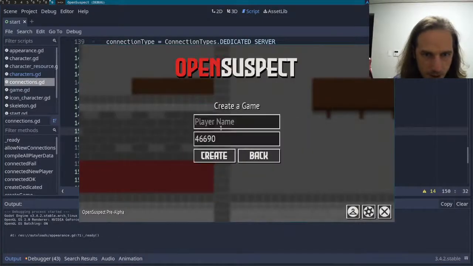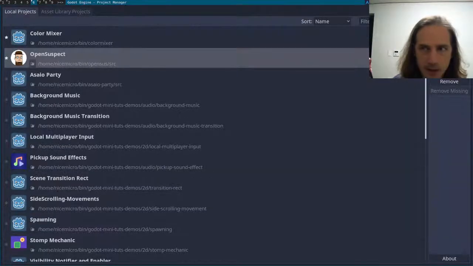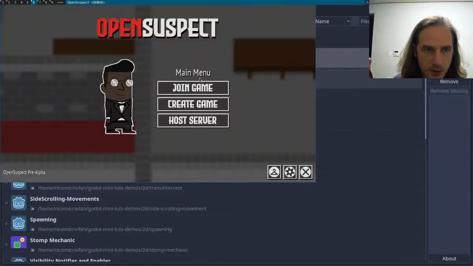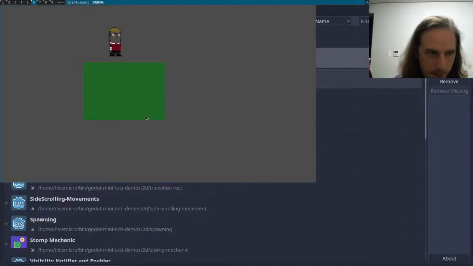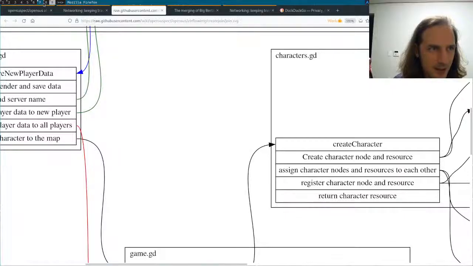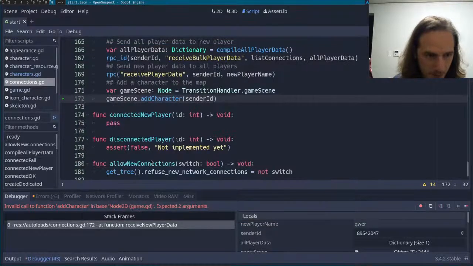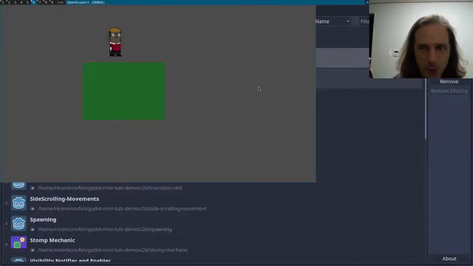I should not use that and run and join game at localhost. And now we're talking. Add character in base node 2D. Alright, nice. Now we're talking.